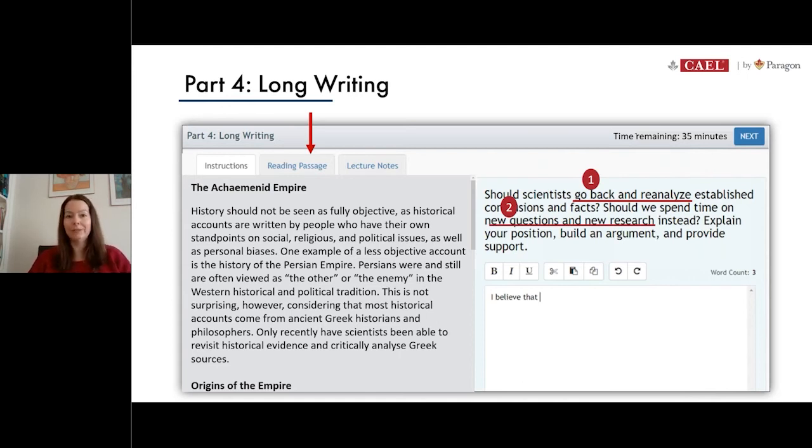So what I would encourage you to try is open up the reading passage here. We can see it on the screen in front of us. This is the first paragraph from that text. I would quickly skim read this through and see if we can find any information to support one of those 2 positions that has been identified in the question.